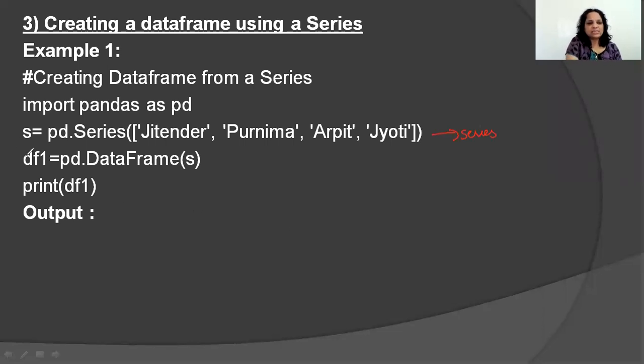Okay, I'm creating a series. The name of my series is S. I'm creating a data frame using S. So that means what is S? A series. So that's why I'm not using a list here. I'm using a series. Okay, so my data frame is created using a series. A series behaves like a list. So what do you expect to see? I expect to see Jitendra, Purnima, Arpit, and Jyoti on 4 different rows, row numbered as 0, 1, 2, 3 and column numbered as 0 because I did not give any column label or any row label. Okay, so let's look at the output.